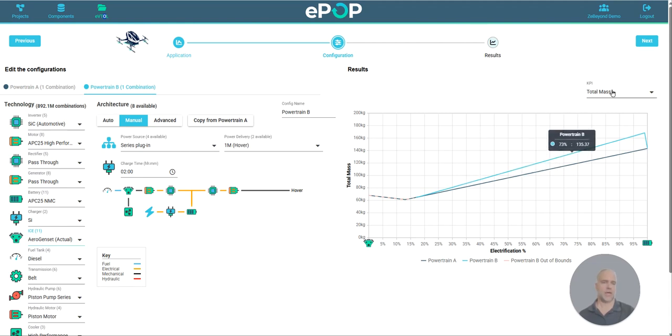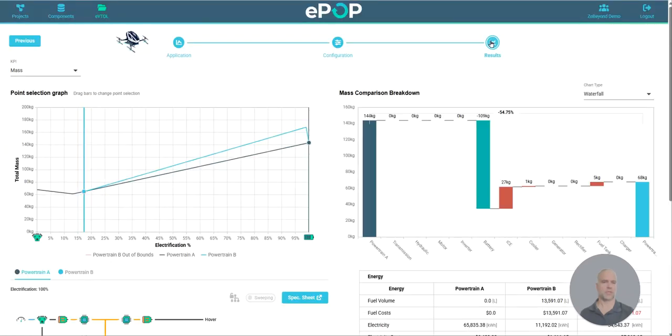What you're seeing here is the total mass of the powertrain. But there are other KPIs, cost and volume among them, that you might want to optimize and look at. So we've got some interesting results. Let's go to the results page.